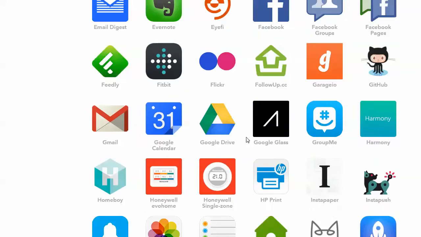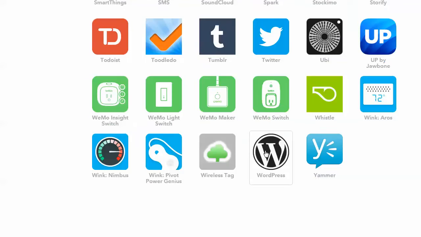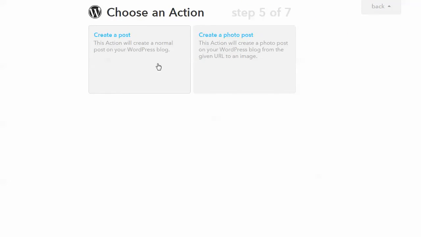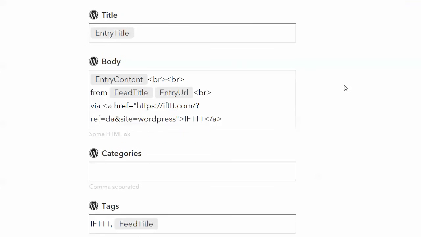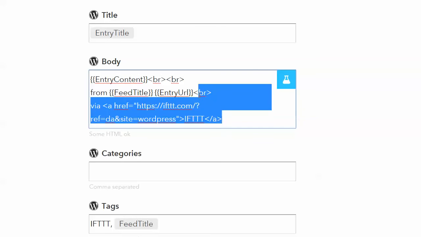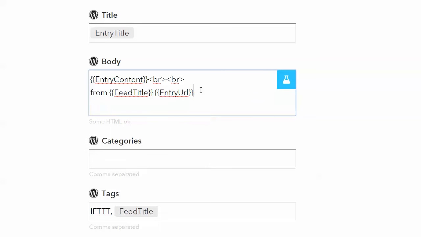And again, you have many to choose from, but let's say with WordPress, we want to create a post. It's exactly what it sounds like, or create a photo post. Okay, generally you're going to want to choose create a post. And then this is where you can customize this a little bit. You probably want your title to remain your title. And your body, though, you probably want to take this out. You don't necessarily want to have a backlink to IFTTT. And then you can customize your body. So entry content is exactly what it sounds like. It's the content from an RSS feed or a blog post.